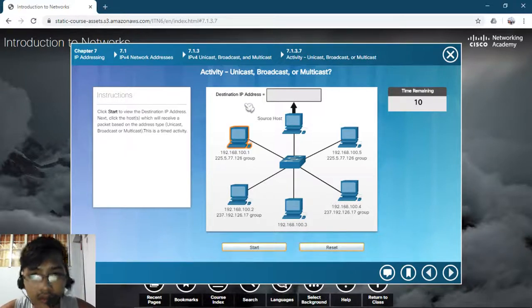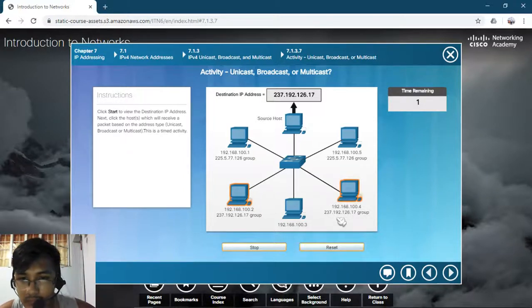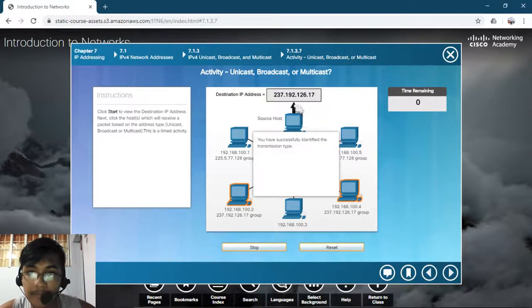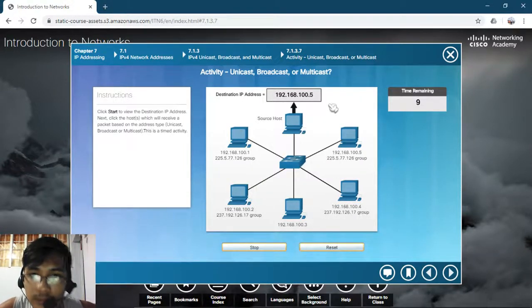So the destination IP address will appear here, and you will determine if you need a unicast, a broadcast, or a multicast. So let's try it out. 237.192.126.17 group. So we're going to check if it matches with the PCs. It matches with the PCs' addresses. So next, 192.168.105. So it will be a unicast.